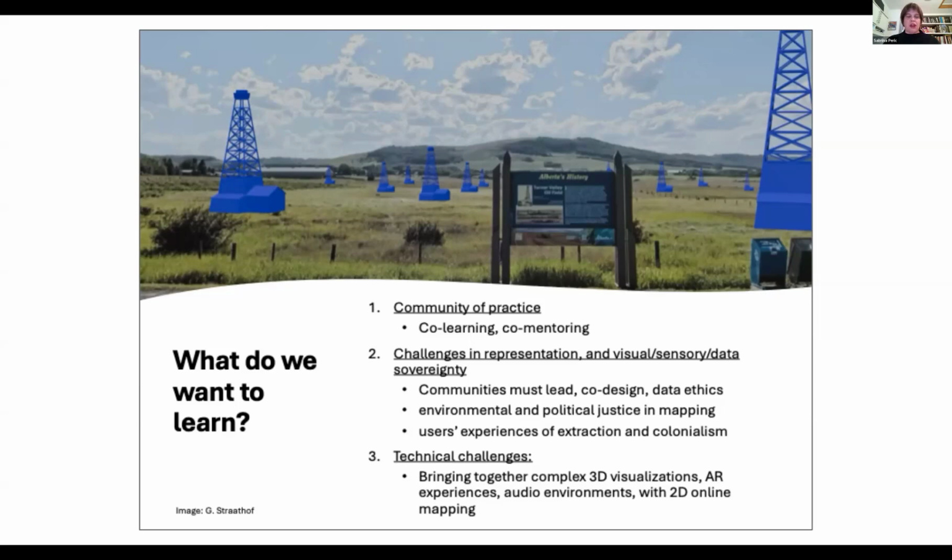So of course, putting in front and prioritizing communities' leads. And of course, there are technical challenges. Our group is not GIS technically savvy yet. Our technical expertise is really in the area of digital storytelling, but also visualization and augmented reality and immersive experiences and audio environments. So we want to better understand how to integrate all of these technologies to really serve communities.